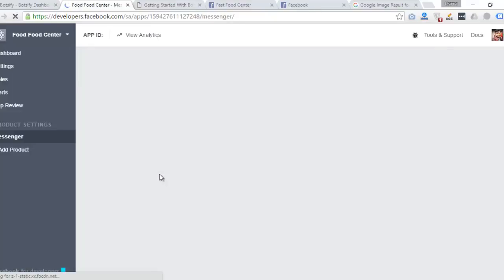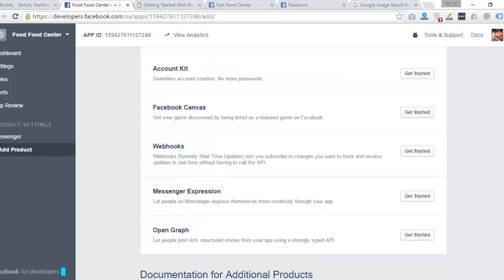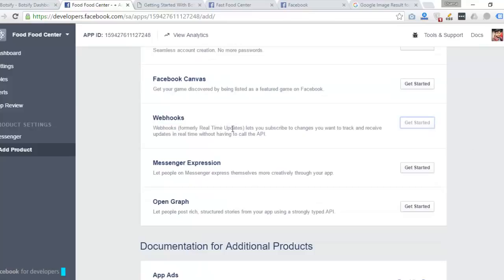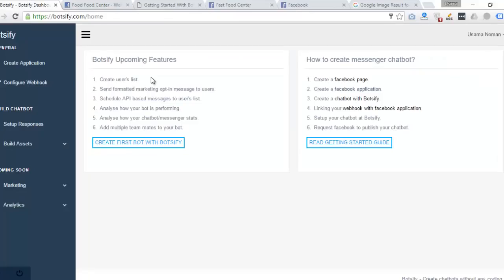Now let's add one more product, and that's going to be webhook. We need webhook in order to connect Botsify with your application. Once you have completed this, you are good to move ahead to the next step.